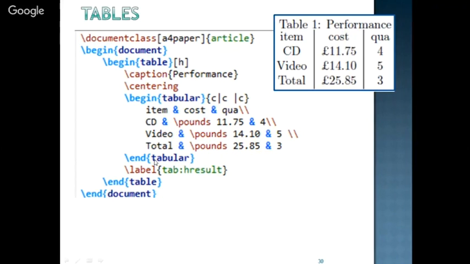Then you have to use this end tabular. Here also you have started one environment, you have to end that environment. Then backslash label tab colon h results. Here it is just the name of the table, whatever you want to refer to in the text. If you don't want to refer to this, you can omit this command. After that, end table, end document. So to print this table, you have to write in the same way different environments, the tabular environment and the table environment. Okay. Now, as I have written here, C, then this vertical line, C, this vertical line.